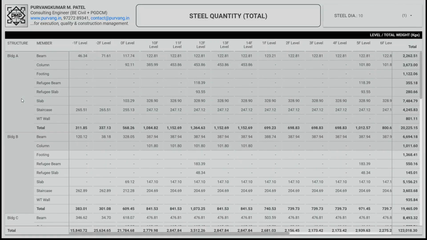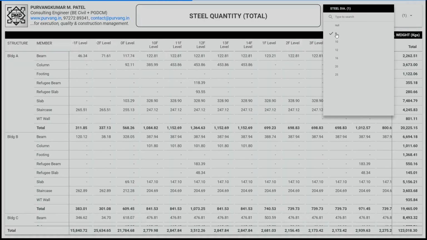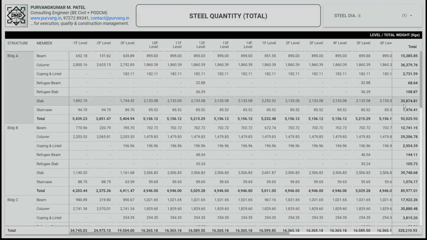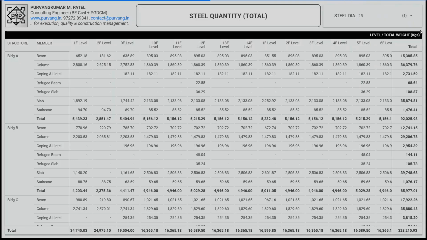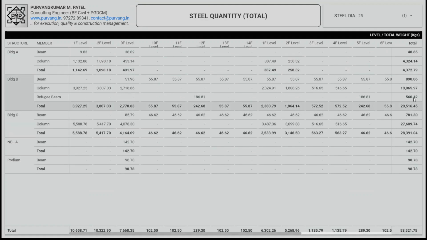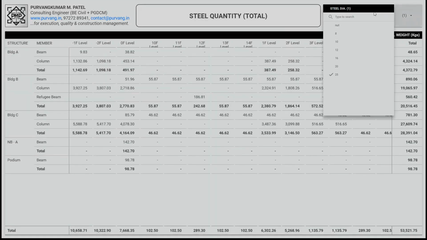A unique, steel diameter filter option has also been incorporated here, serving as the most distinctive feature of this calculation sheet. This filter allows you to determine, with precise accuracy, the specific quantity, in kilograms, of steel required for the reinforcement of any particular RCC member at a given floor level, categorized by diameter, e.g., 8 mm, 12 mm, or 25 mm. Regarding the data layout, the grand total for each individual member is available on the right-hand side, while the cumulative total consumption for each floor level is displayed at the bottom.